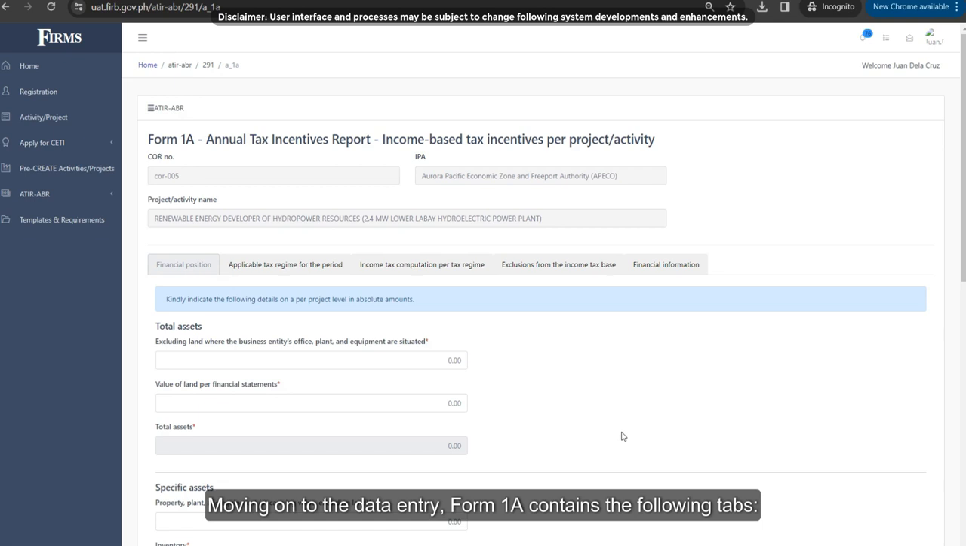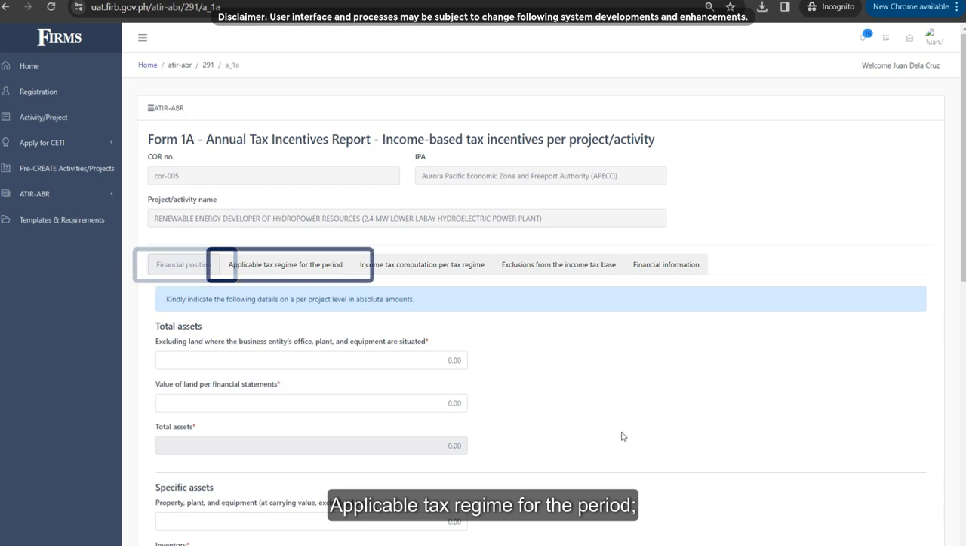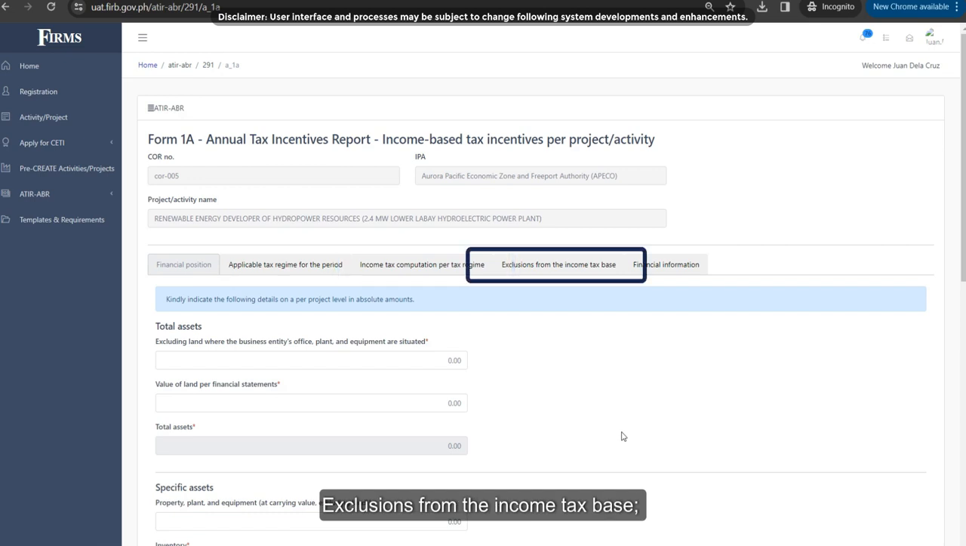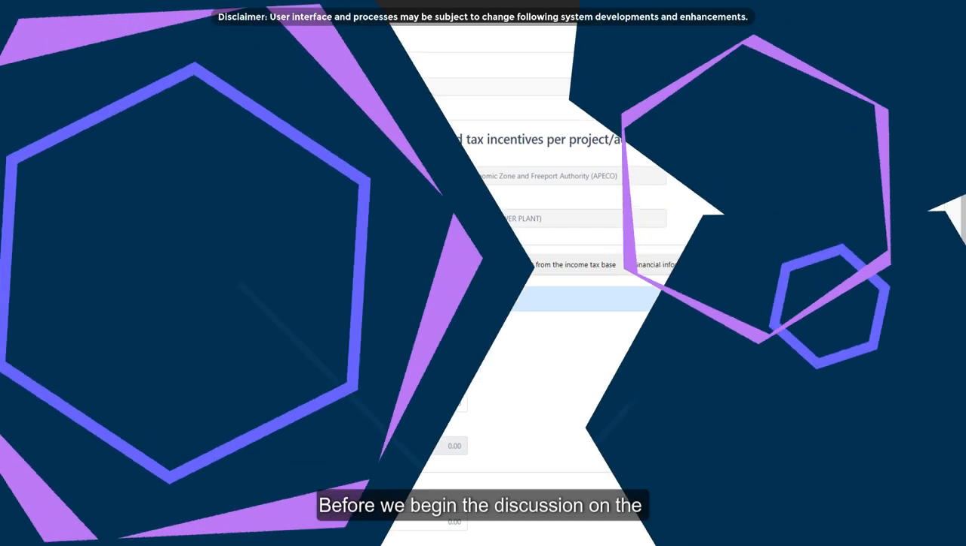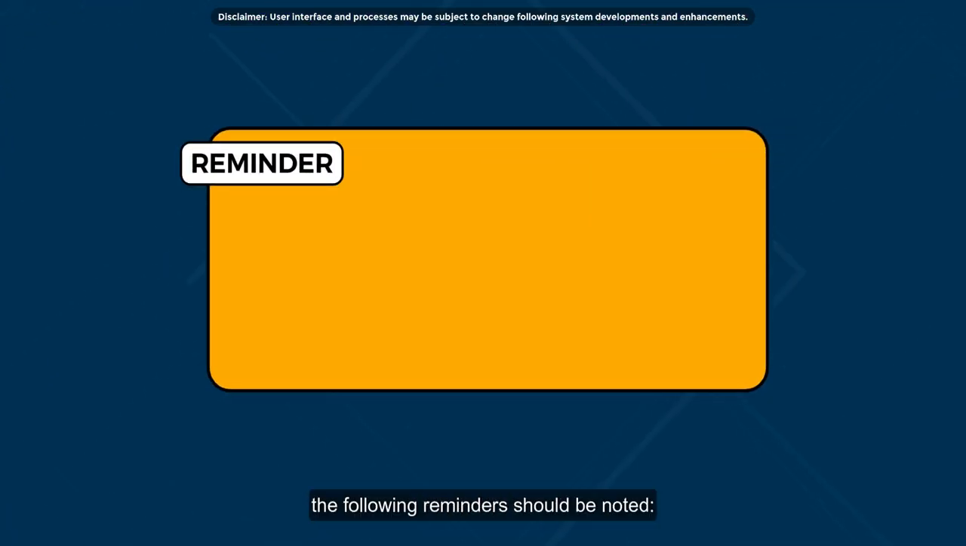Moving on to the data entry, Form 1A contains the following tabs: Financial Position, Applicable Tax Regime for the period, Income Tax Computation per Tax Regime, Exclusions from the Income Tax Base, and Financial Information. Before we begin the discussion on the firm's data entry, the following reminders should be noted.